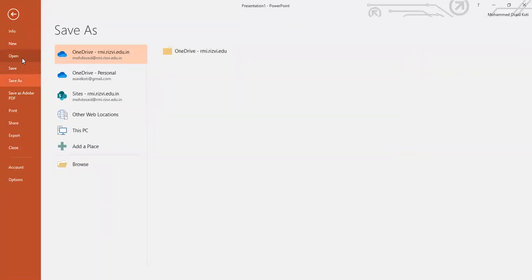Open allows us to open a PowerPoint file. Close helps us to close an existing file. Info, information, displays the information about the current file.